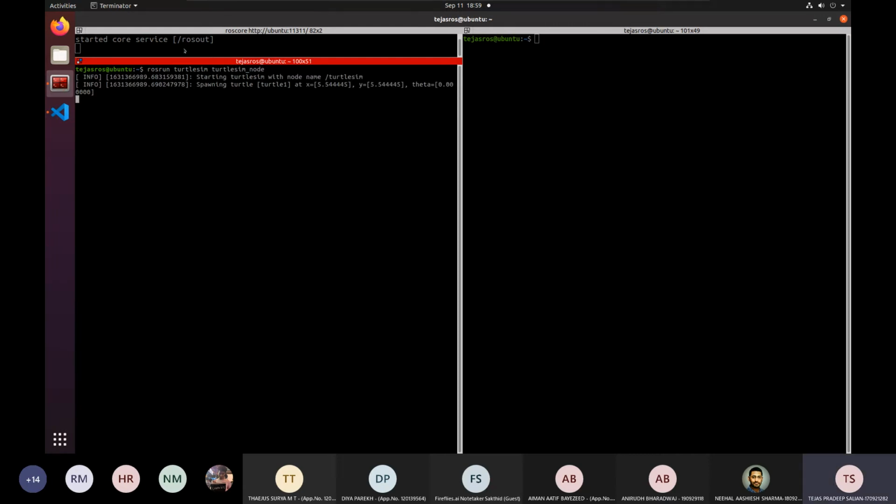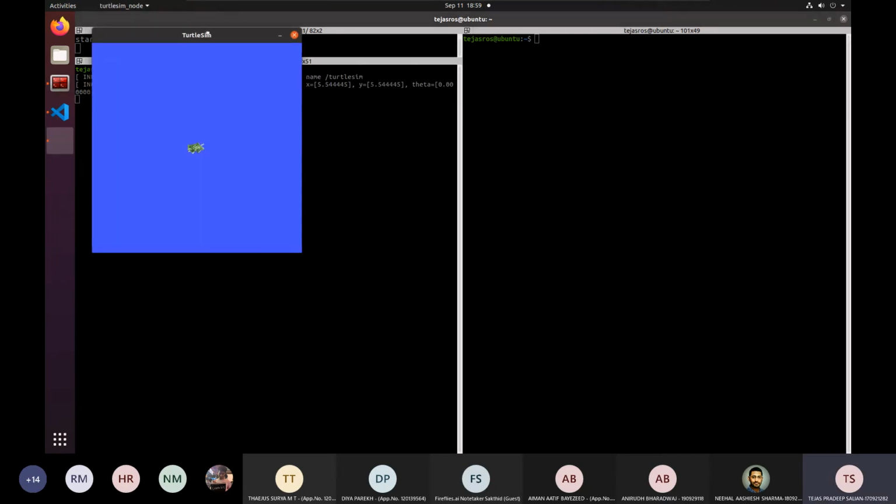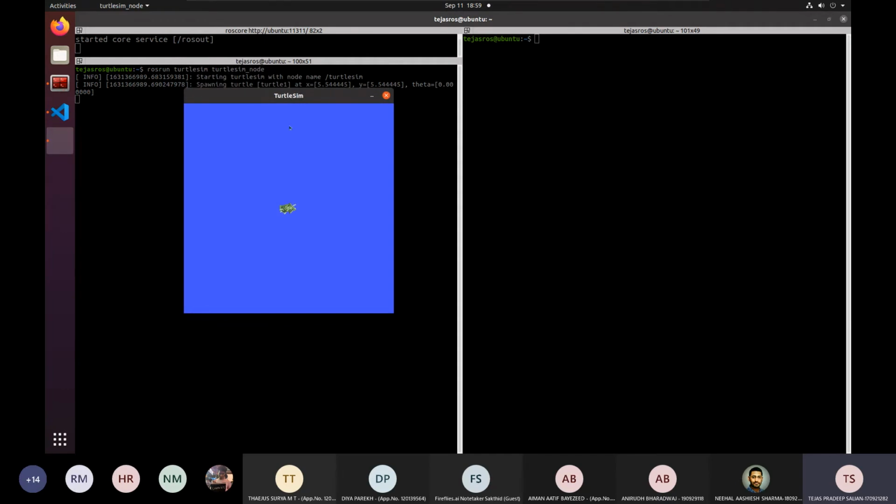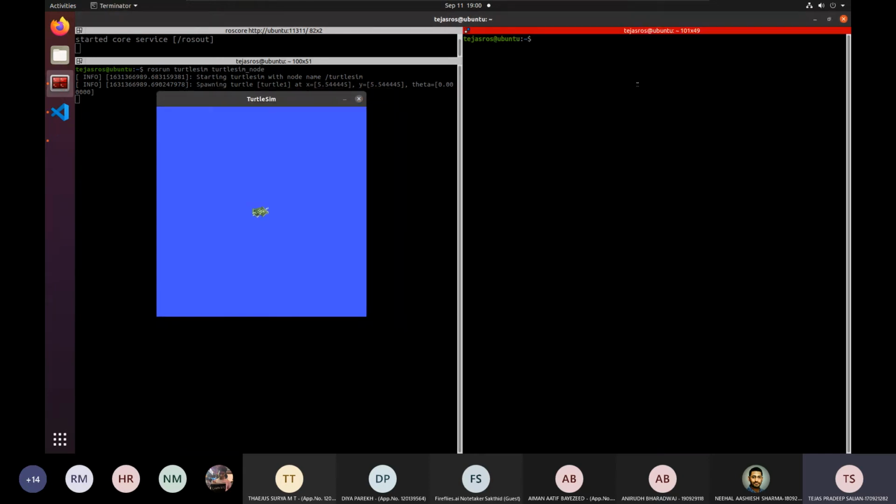Okay, so now this is the turtlesim 2D simulator. I'll mark it always on top so that it doesn't minimize every time. Now there is another script which helps us control this bot using the keyboard. That is again inside the turtlesim package.